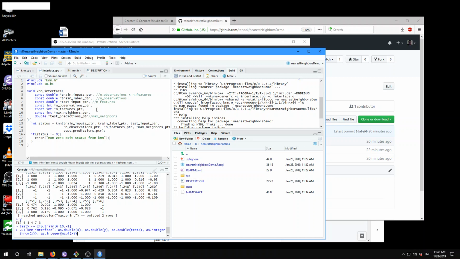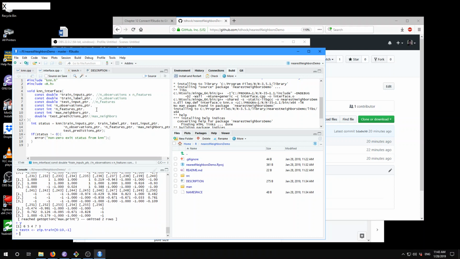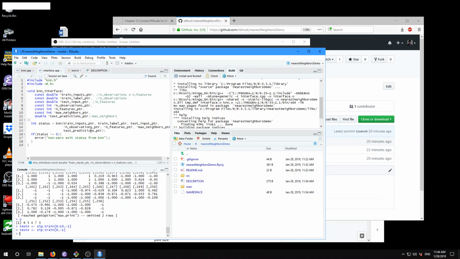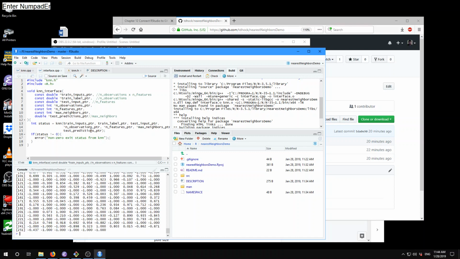Actually, our test x here, as we've defined it, should be just 1 row with n features. So let's redefine that. How about we take observation number 6 and use that as our test x. Now you can see test x is just a vector with 256 elements that we're going to make a prediction on.